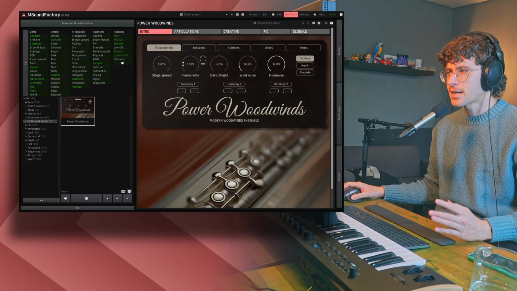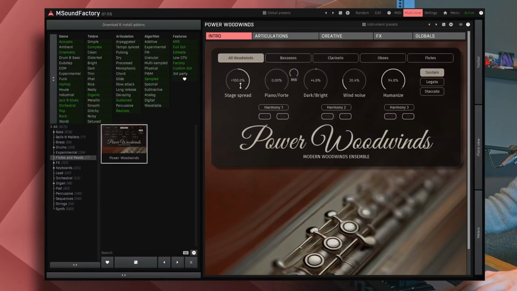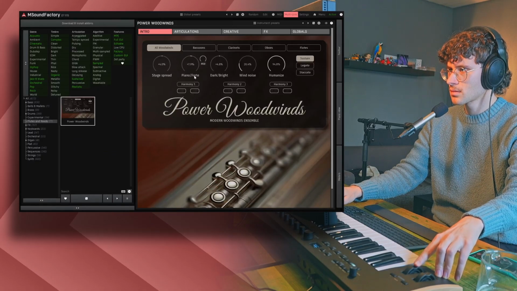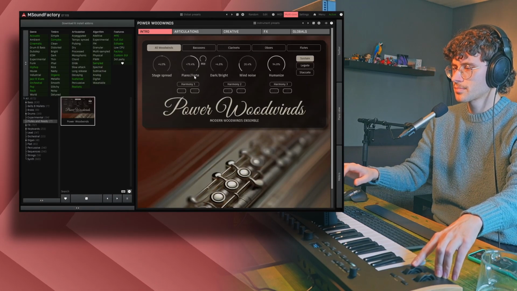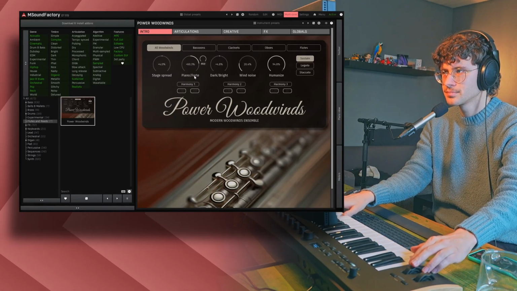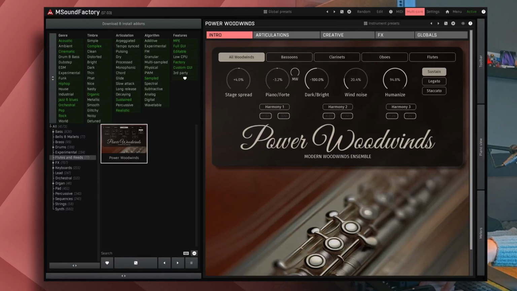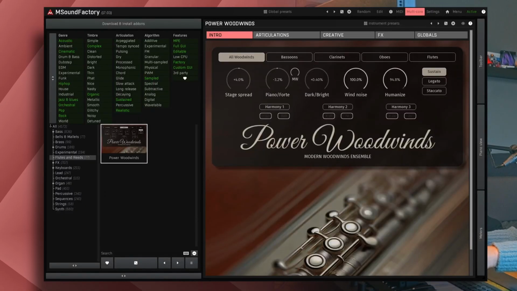And we have pretty much the same macro style controls like we did with Power Strings and Power Brass. Stage spread, pianoforte, which you can also control with the mod wheel. I think it's really nice how it's fading in a vibrato if you get louder. Dark and bright. You can increase the wind noise. And you can humanize it more or less.